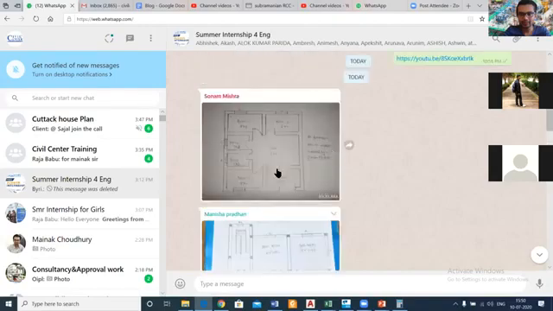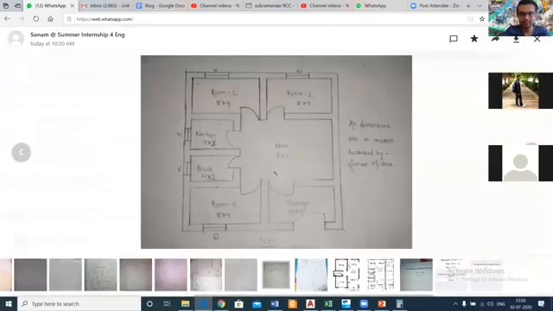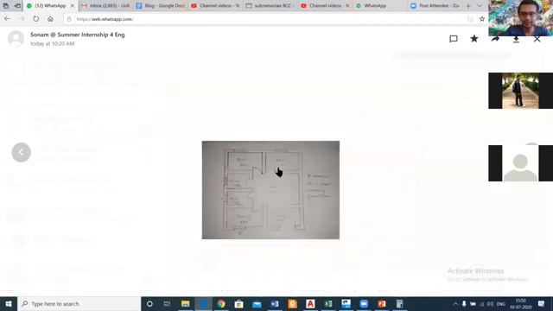Let us just check another plan. What is the bedroom size here? So this room size is 5 into 4. So it's probably in meters. So if we convert it into feet, multiplying by 3.28, it is approximately 16 feet 3 inches into 13. So 16 into 13, this bedroom size.